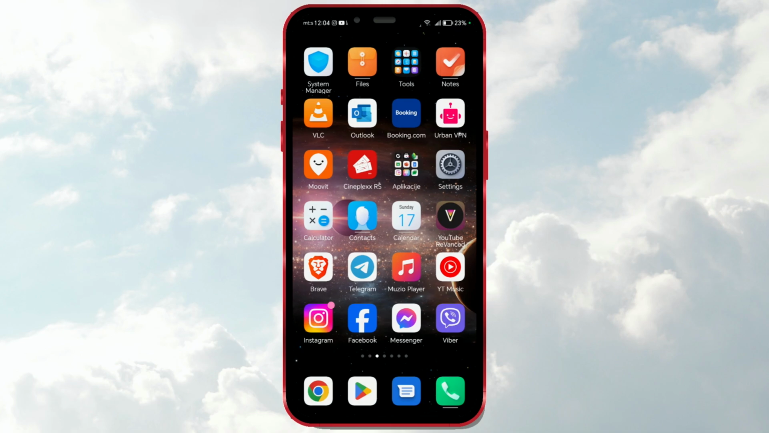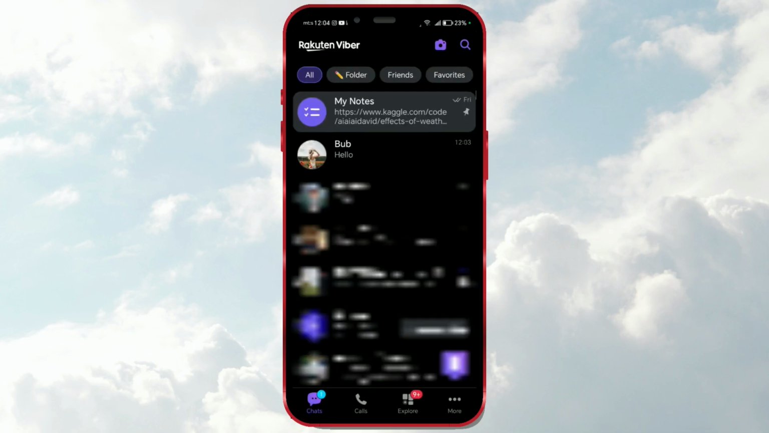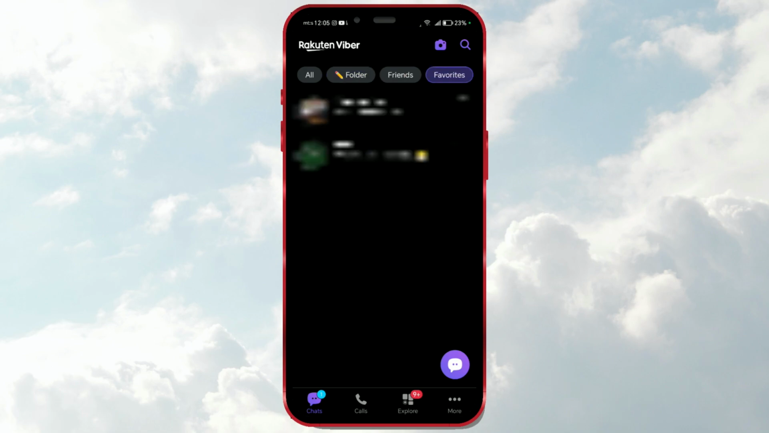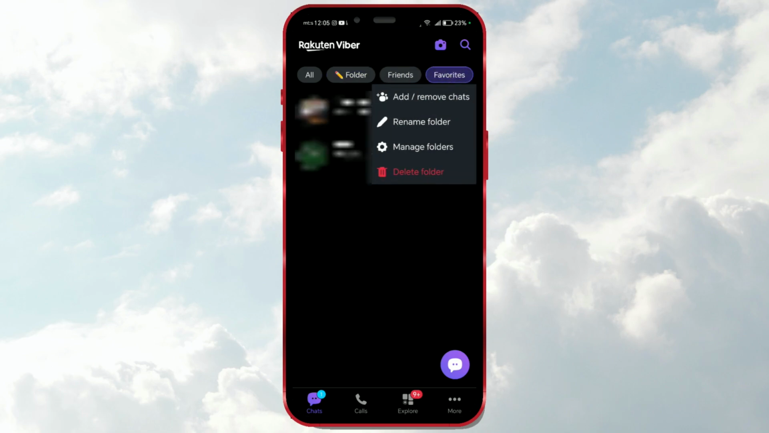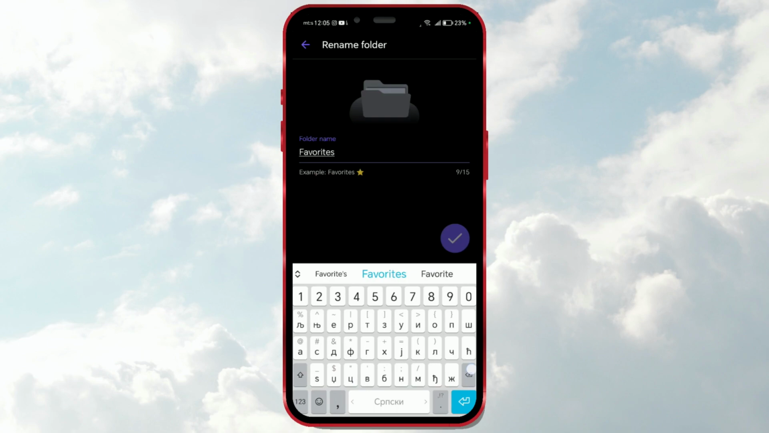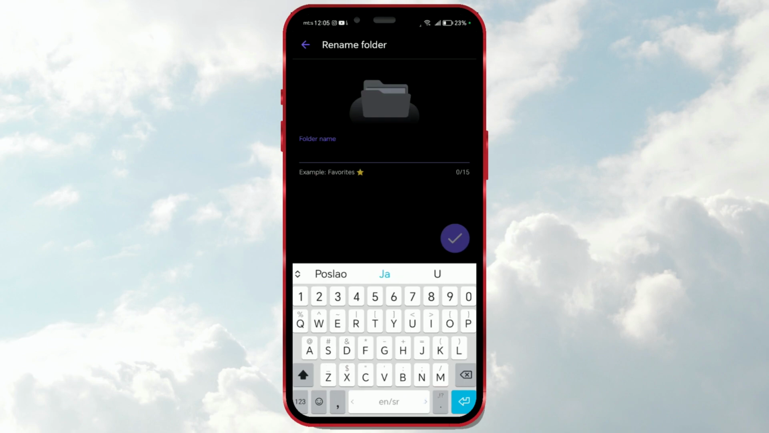Let's begin by opening the Viber app. Find the folder you want to rename. Long press on the folder name. In the menu that appears, select Rename Folder. In the folder name field, enter the new name for the folder.